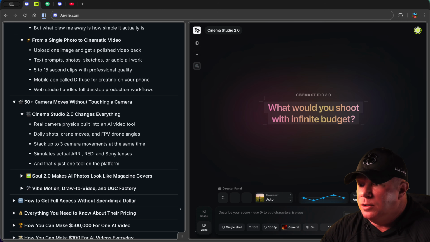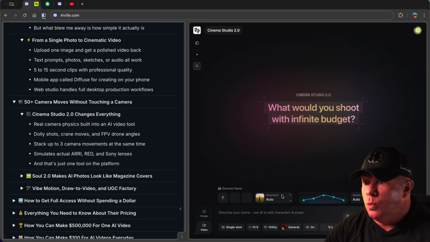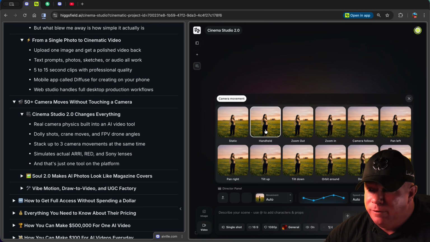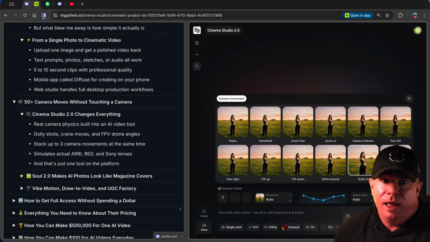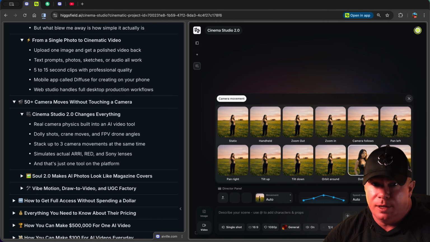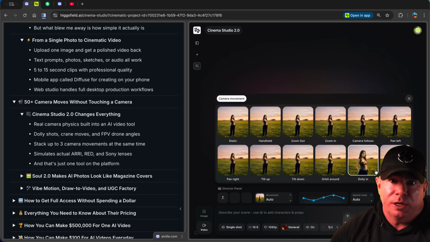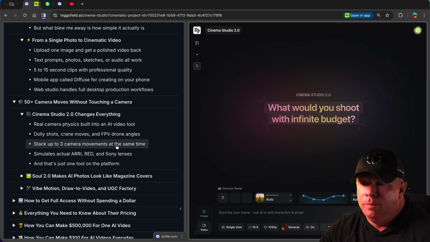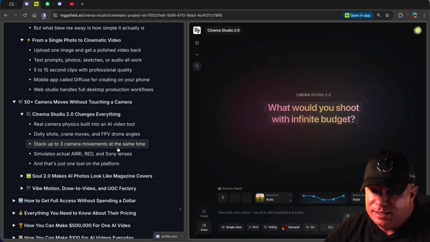So you can choose all kinds of crazy stuff, like the actual lenses that are used, the cameras that are used, the type of movement that you want. I mean, you could choose movement like handheld footage. Is it static footage? Are you dollying in and dollying out? I mean, you can be a complete professional video production artist now using something like Cinema 2.0. You can actually stack up to 3 camera movements at the same time.